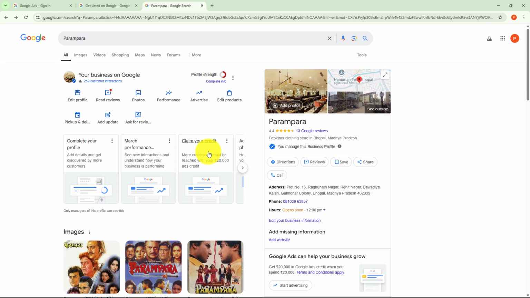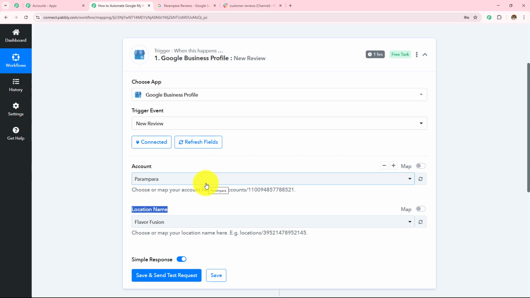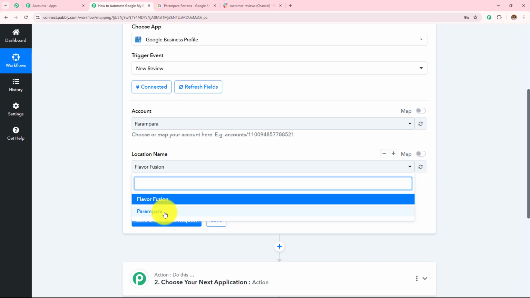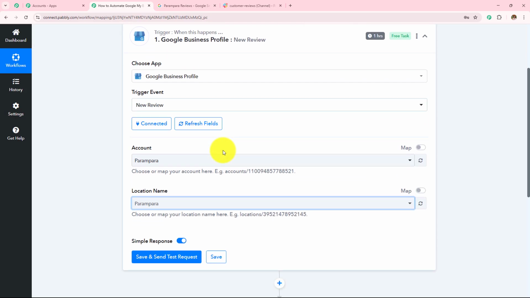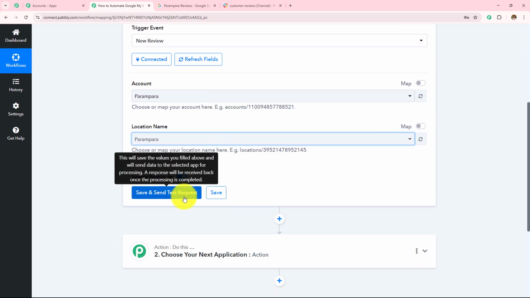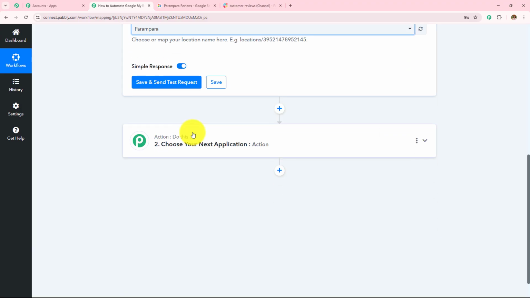Now here, this is my Google business profile. The name of my business is Parampara. So I'm going to enter this. In my Pabbly Connect workflow, I'm going to select my account as Parampara and the location name as Parampara. Now here, as soon as I click on the save and send test request, I'm going to receive the response of the latest review which has been submitted.